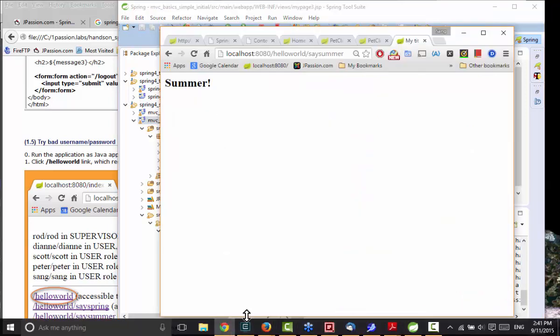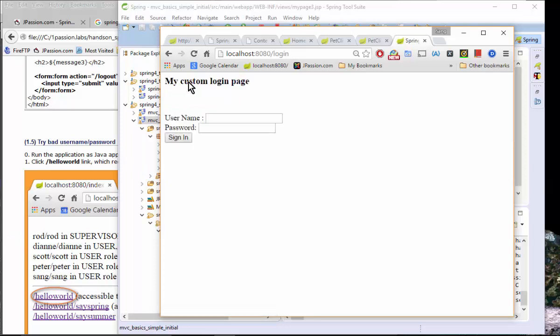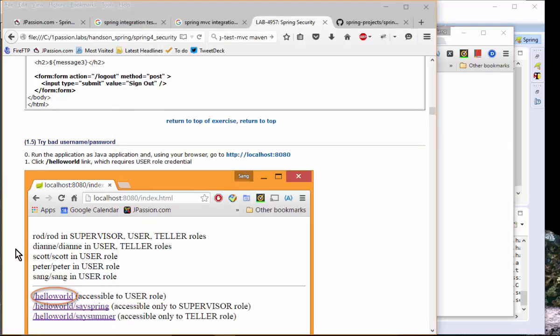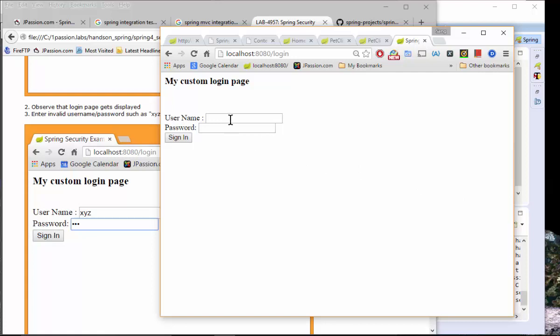Okay, so now we are gonna go to localhost 8080. Now let's actually try to click this hello world. Now if I click this, because the application is secured and I'm not logged in yet, it's asking me to log in, and it's using my custom login page. Let's try an invalid credential, and it should return this error message: your login attempt was not successful due to bad credentials.